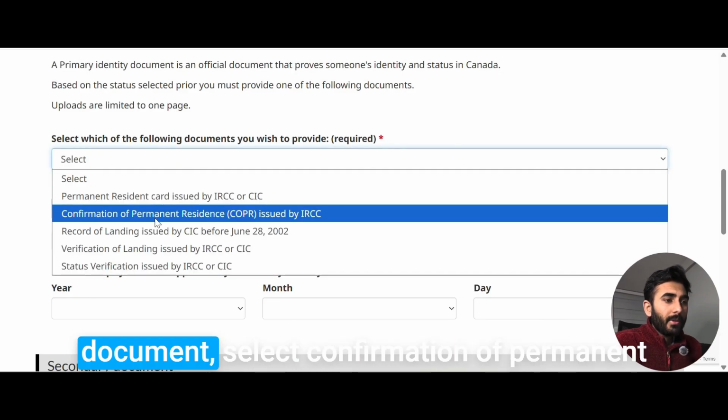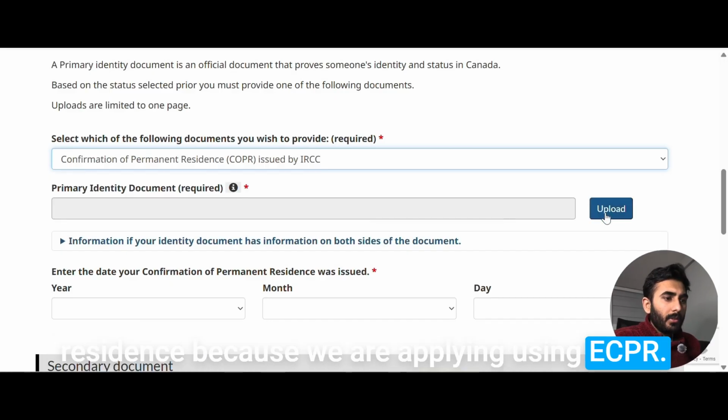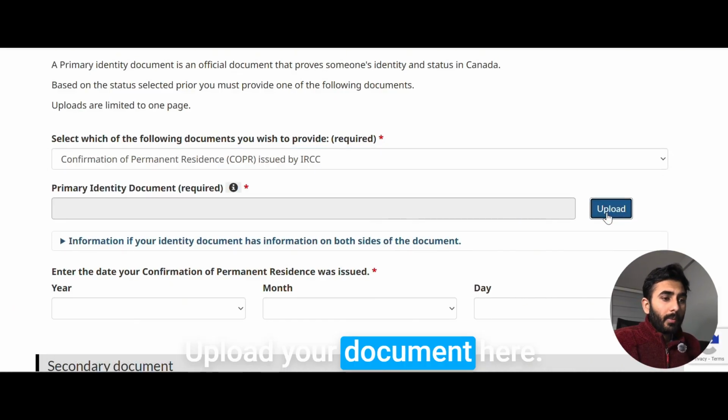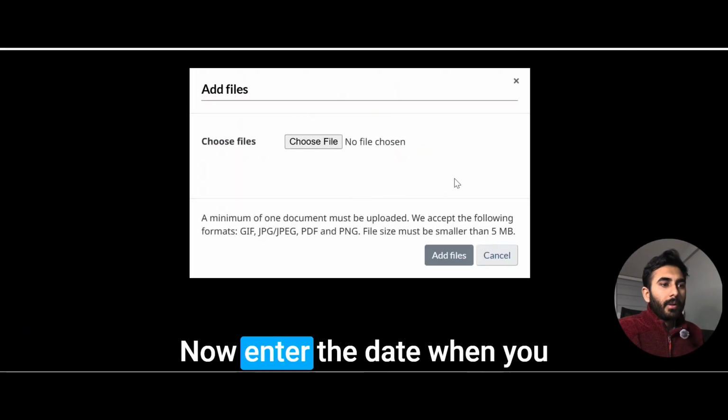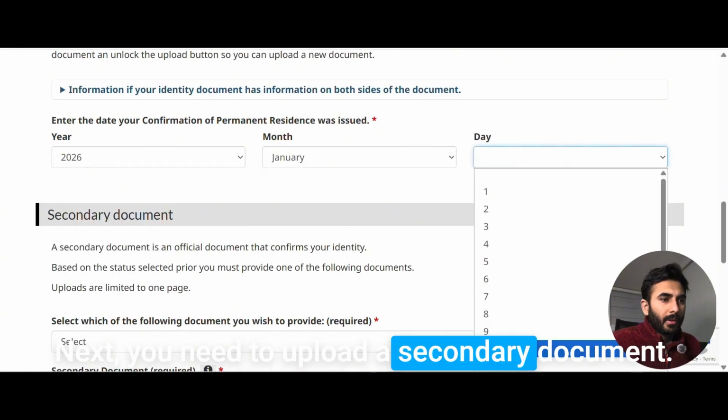For the primary document, select confirmation of permanent residence. Because we are applying using eCOPR, upload your document here. Now enter the date when you became a permanent resident. Next you need to upload a secondary document.